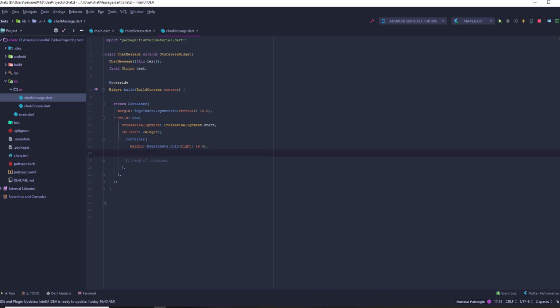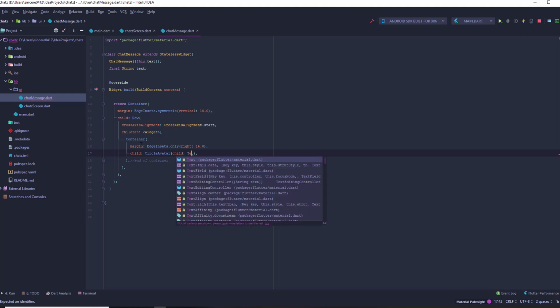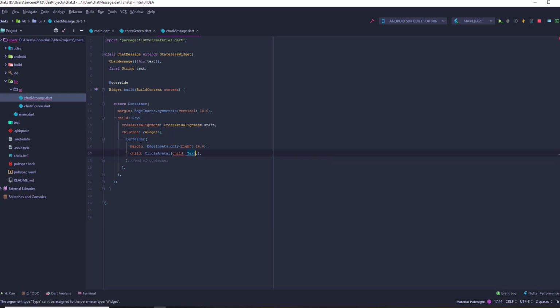And the child's going to be a circular avatar. And what are we going to put in the circular avatar? We're going to give it a child, and the child's going to be text. And for now, I'm going to use a placeholder of name. And we're going to change that in a second to a more permanent variable. Okay, so that's our avatar, right? That's our circular avatar that we have created.